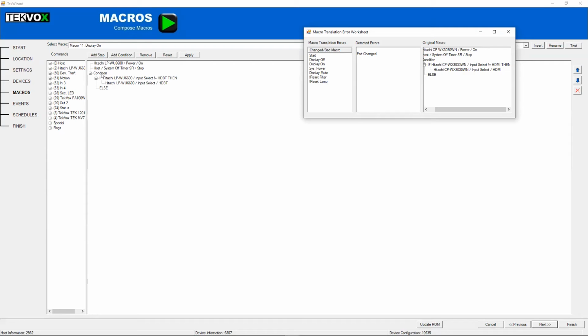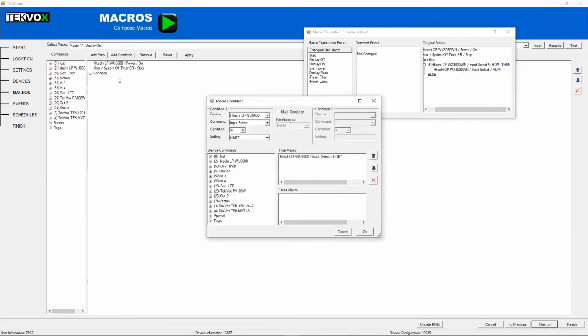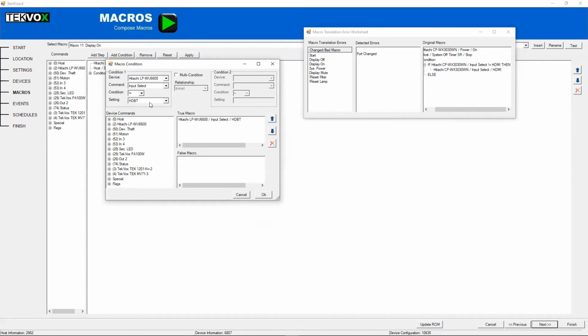To edit a condition in a macro, you just double click it. It'll give you a little pop-up window to edit. So we just want to switch this to HDMI and replace that with an HDMI. Simple as that.